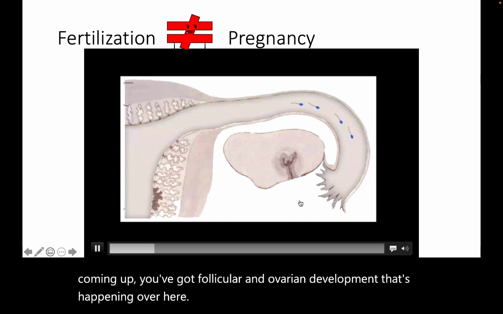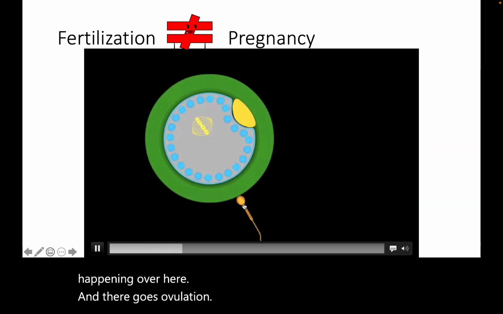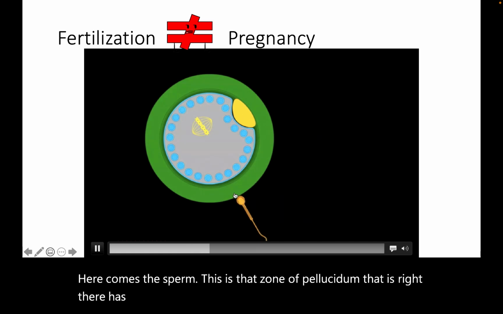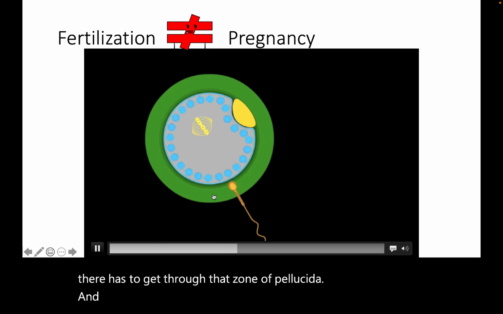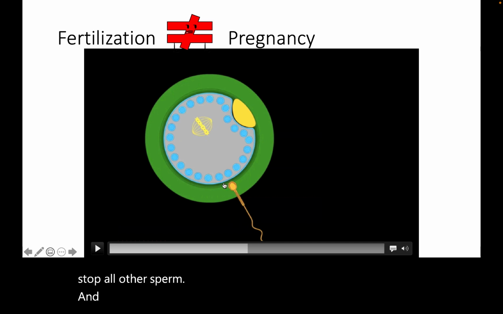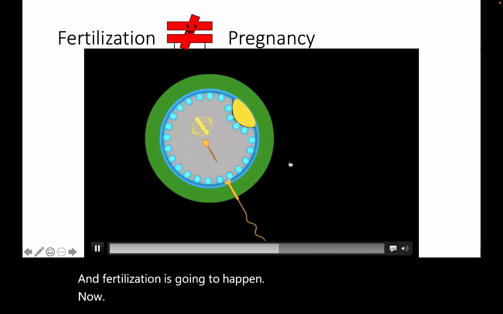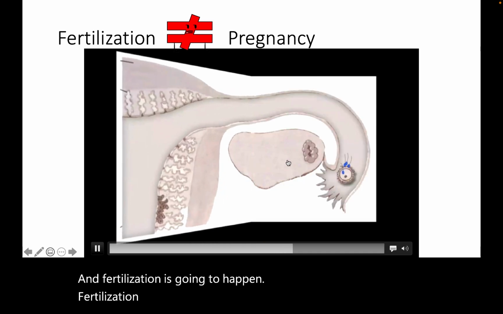And there goes ovulation. Here comes the sperm. This is that zona pellucida. It has to get through that zona pellucida. And it does. A wave of calcium is going to be released. It's going to stop all other sperm. And fertilization is going to happen now. Fertilization happens.